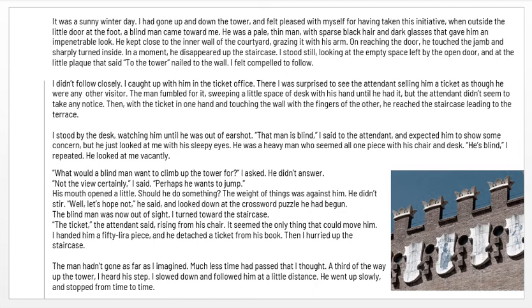Then, with the ticket in one hand and touching the wall with the fingers of the other, he reached the staircase leading to the terrace. I stood by the desk, watching him until he was out of my earshot. That man is blind, I said to the attendant, and expected him to show some concern. But he just looked at me with his sleepy eyes. He was a heavy man who seemed all one piece with his chair and desk. He is blind, I repeated.